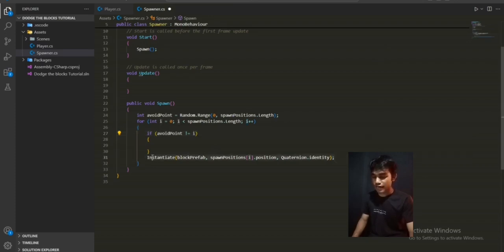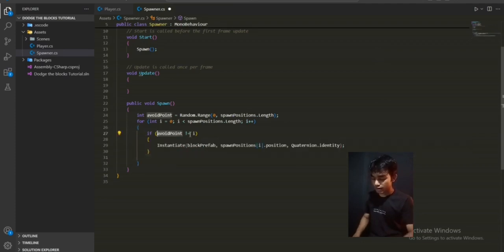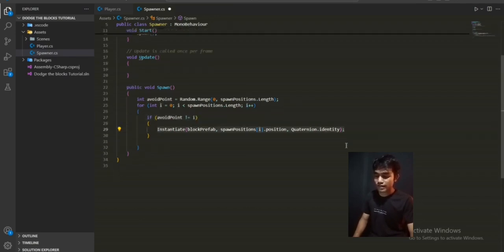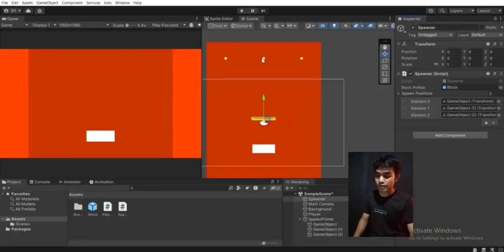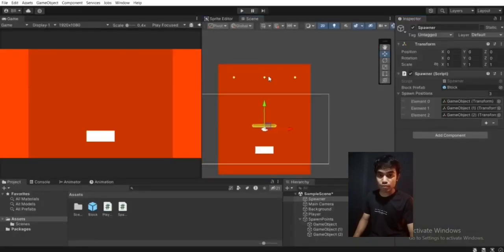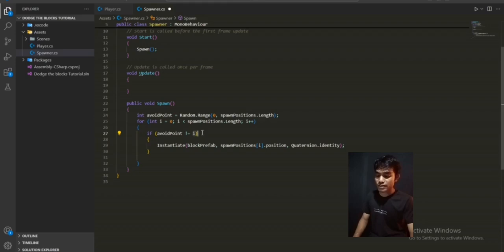So let's put this line of code inside: Control X for cut, Control V for paste. So we're checking, so let's assume this avoid point over here is 1. So 1 is not equal to i, so in that situation this statement will be run. Since i starts from 0, it will be spawned from this point. 0 basically means the middle point and 1 is the right point, so we're only checking for the right one, but this avoid point can be random.